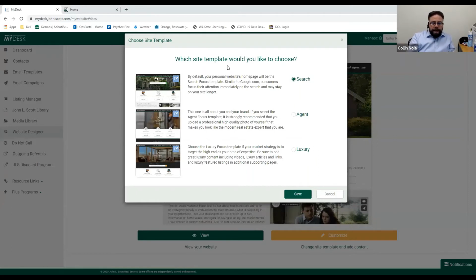Now, once I pick one of these, I can change back and forth. However, when I change back and forth, I lose any changes that I have made. So let's say I start out here on the agent option, and I put in a bunch of work and I realize, you know what, now that I think about it more, I really want the search option instead. It is possible to switch, but all that customization, all those changes that you have made are lost, and you have to start over from scratch, and there's nothing I can do about that.